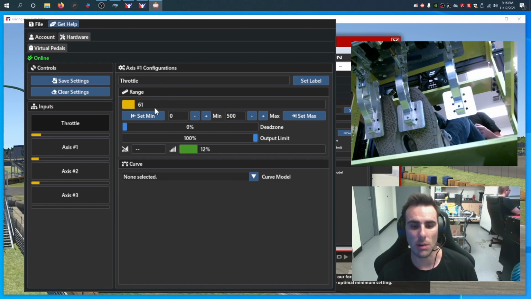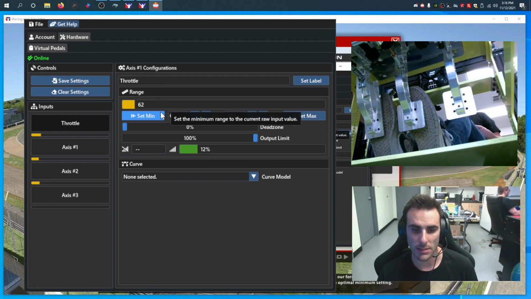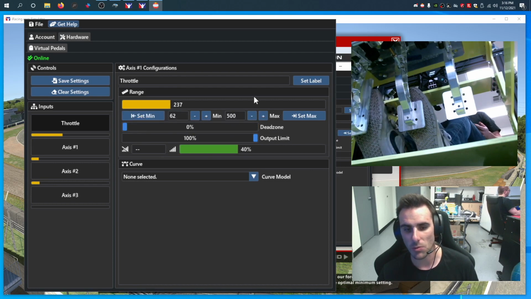Next thing I'm going to do is set my range. Right now with no pressure on the pedal at all, it is sitting at about 62. So right here underneath, I'm going to put that as my minimum, set min. Click that button. I'm going to press the throttle all the way down, and then I'm going to press set max.